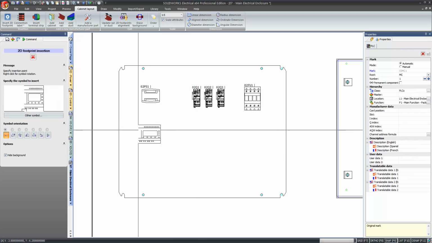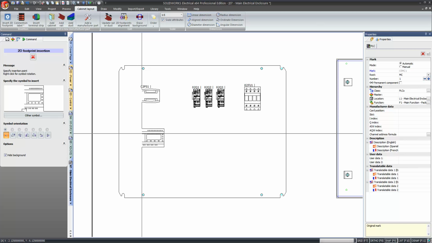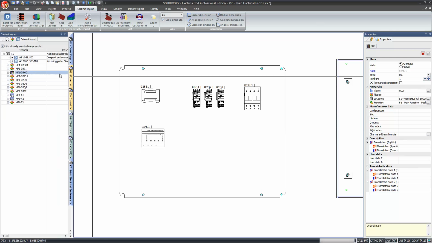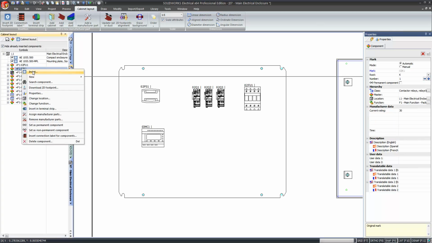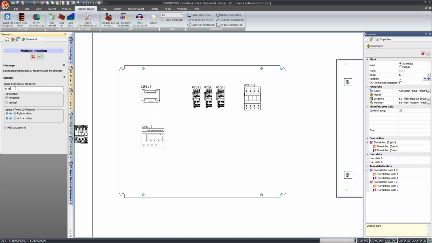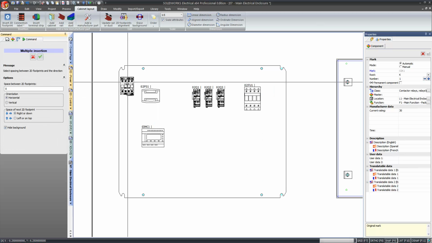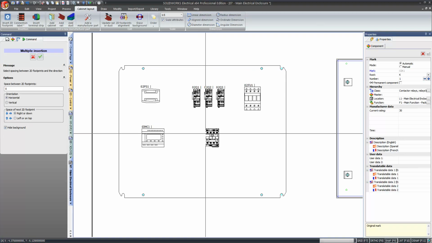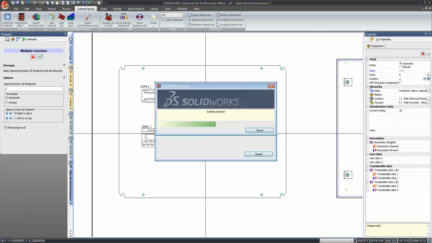So line our controller up, and then we'll do our contactor. And remember, this is actually 2 parts. And so place the contactor first, and then to its right, we're going to place the auxiliary. And we don't want any spacing in there, so we'll just delete the spacing. And this will be more or less below my circuit breakers.